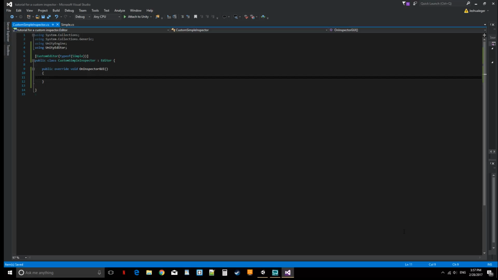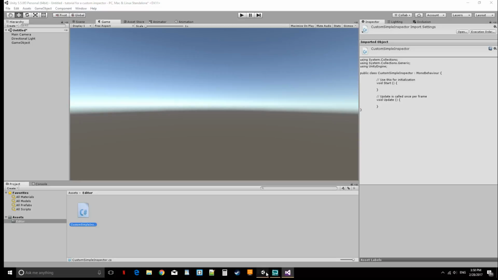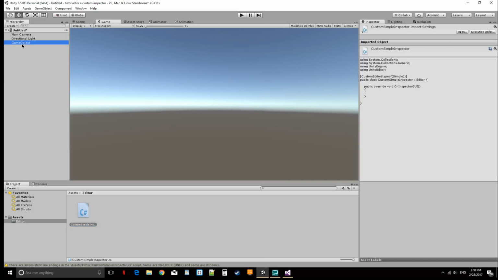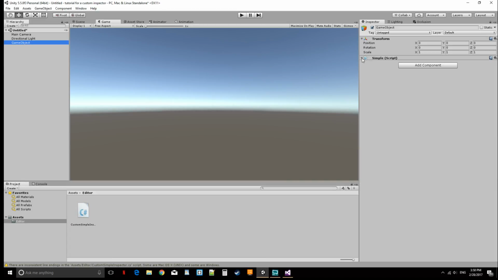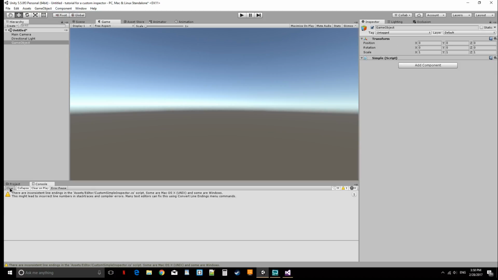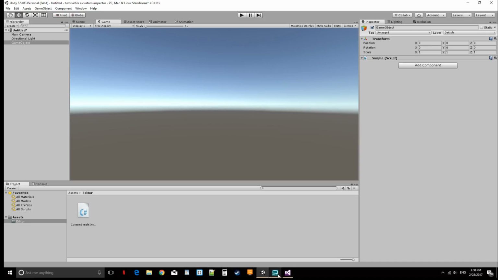So now, if we were to save this as it is, we can go back into Unity and go over to the game object. You'll notice that this is open. The simple script is open, but there's nothing in there. It's dropped down, but there's nothing showing. That's because we're overriding the default inspector.